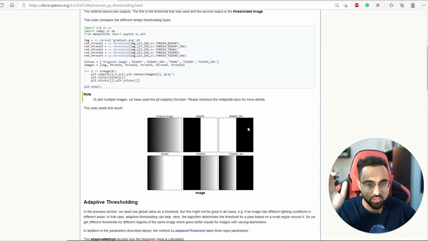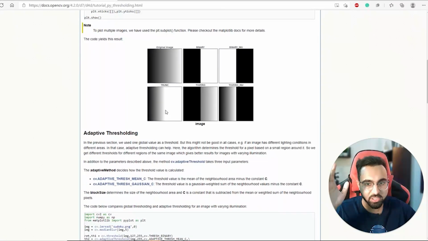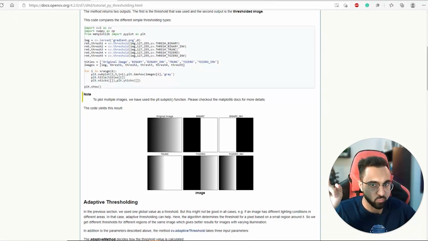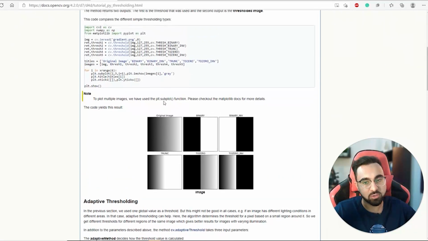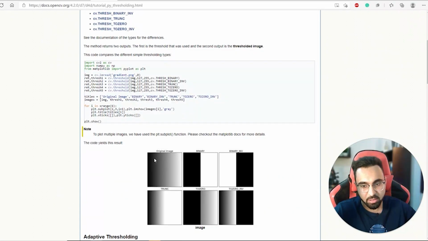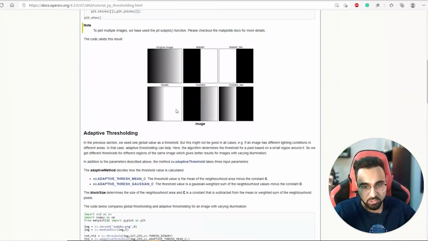This is how binary works, this is how binary inverse works, and there's another version called truncated thresholding, which does the following: all the pixels above the defined threshold, which is 127, will be equal to white, which is 255, but all the pixels below it would maintain their original values. As you can see here, all this part is just replicated below, but all the pixels above 127 have been converted to white, which is 255.